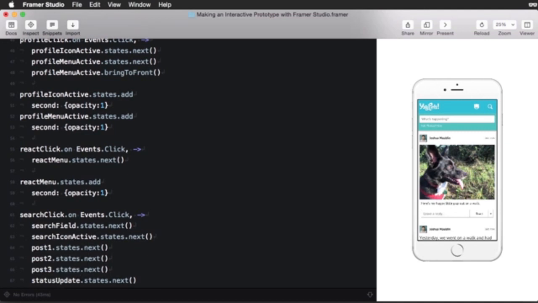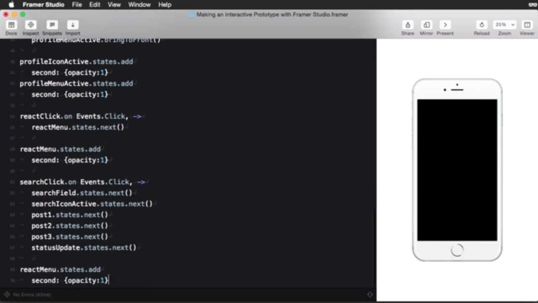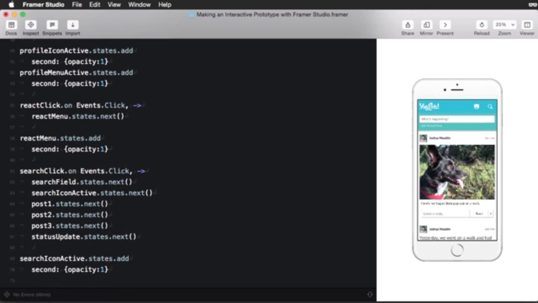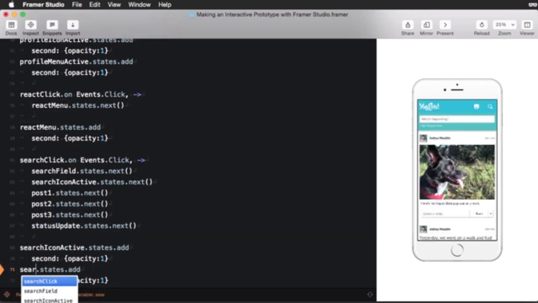Now let's define what those states are. The search field and search icon have it easy. We just need to specify their opacity as 1. So let's copy what we did up here for React menu, paste it below, and change that to search icon active. We'll copy and paste that and change the name to search field.